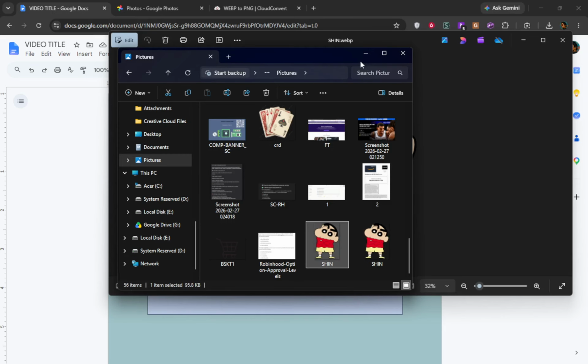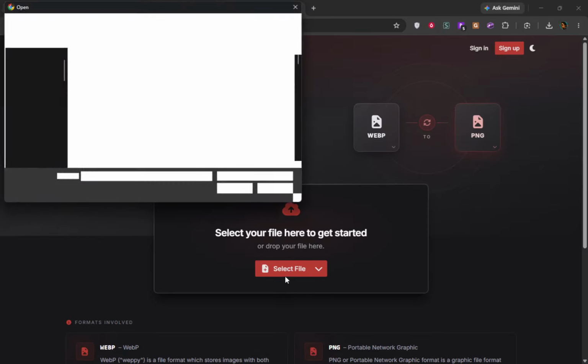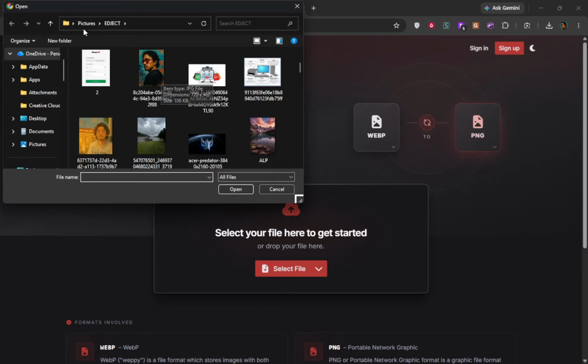Open your web browser and search for a WebP to PNG converter website. There are many available, and they work directly in your browser. Once you have a site open, look for the option to upload your WebP file. This is often a button that says something like Upload or Choose File.